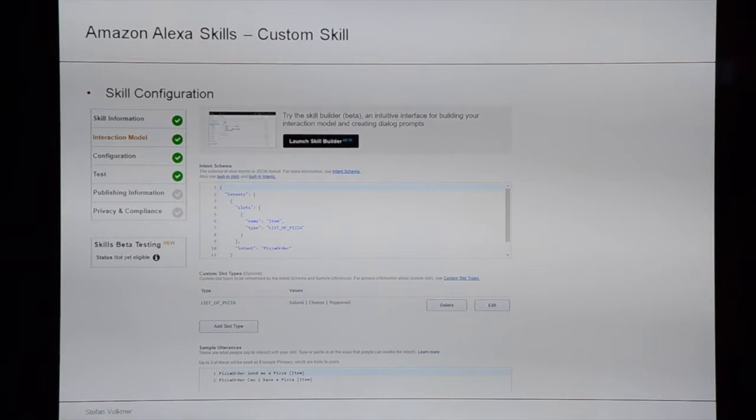On the next step, there is the interaction model I talked about. In this section, you define the intents, so the actions which are supported by the skill. In this example, this is a skill for a pizza service. And here I have an intent pizza order. This intent has a slot, so an argument. Which pizza does the user order? Here is the slot definition. And here we have defined salami, cheese, or pepperoni.